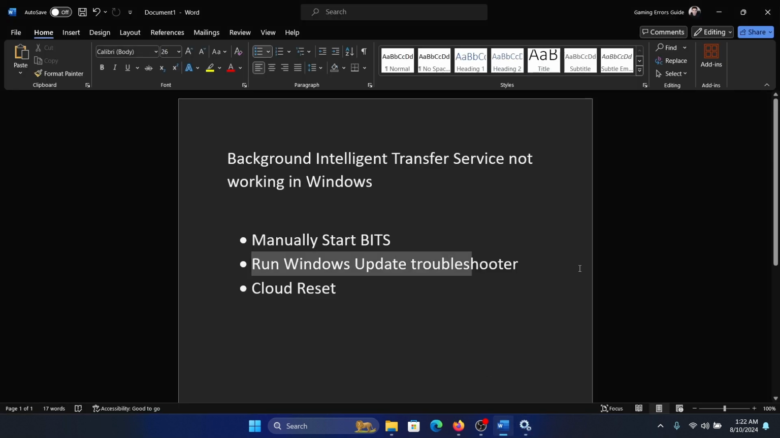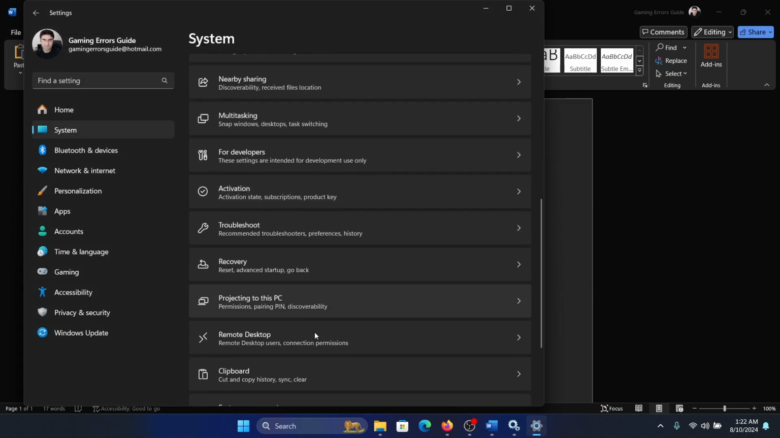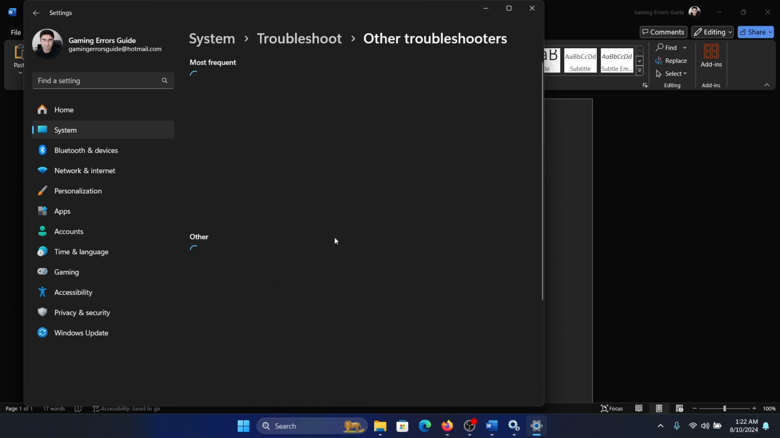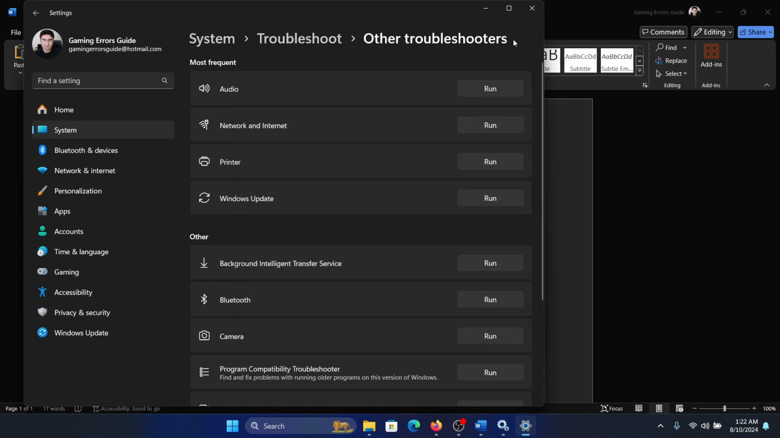Next solution is to run the Windows Update Troubleshooter. So right click on the Start button and select Settings from the menu. Go to the System tab on the list on the left hand side. Scroll down and click on Troubleshoot, select Other troubleshooters and click on Run corresponding to the Windows Update Troubleshooter. It will start detecting problems and fix them if possible.